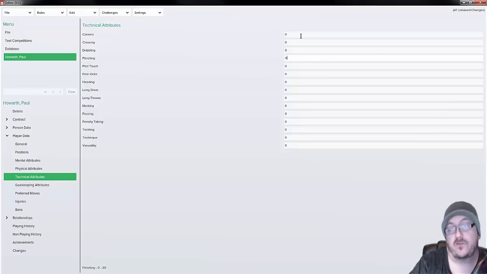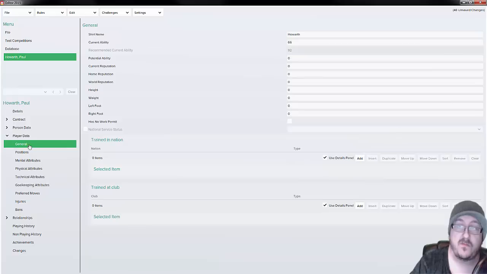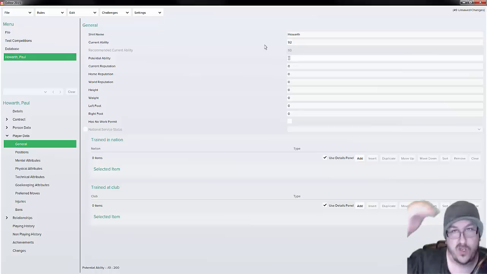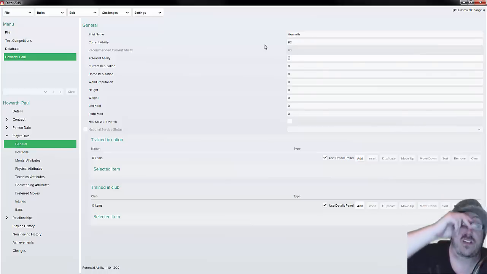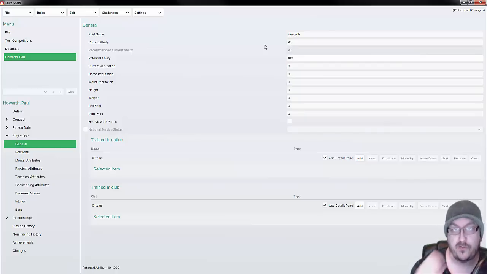So when the game loads up, it will load up these other features for you, determined by what you put in here. Now, you see it's gone up to 92 now from 66. So we'll go 92. Potential ability is the best level this guy can reach in the game as a player, skill wise, ability wise, and all of that. I don't know, so we'll just put 100.